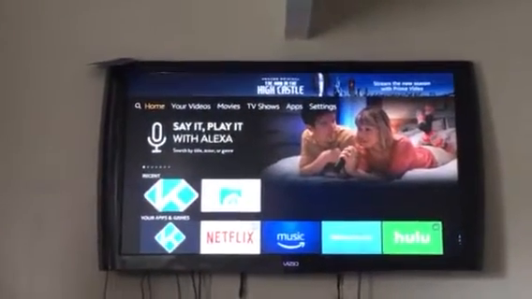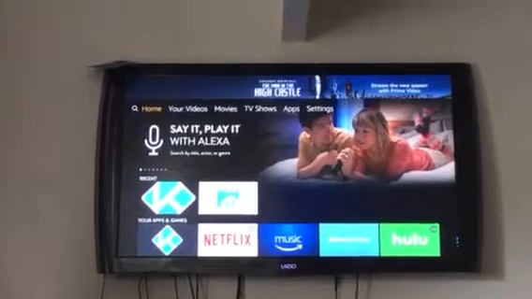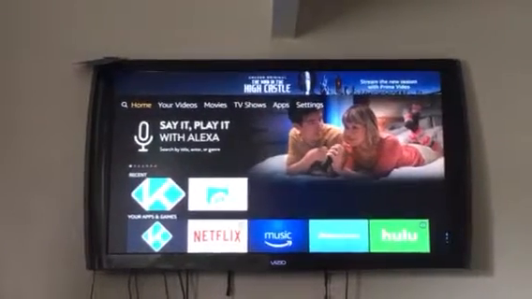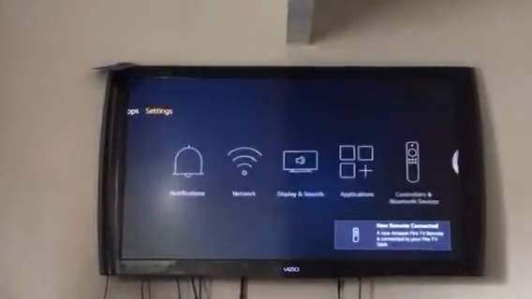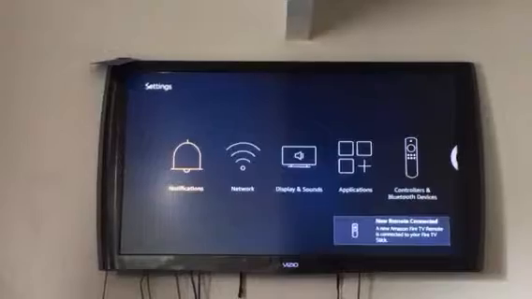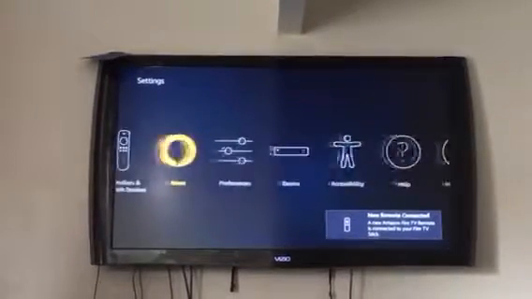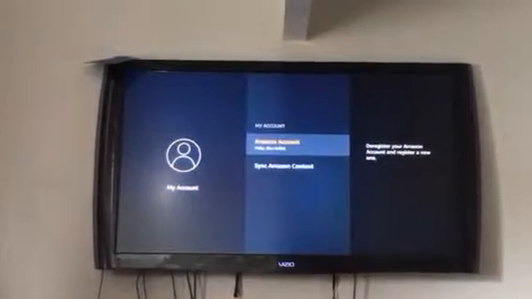Okay, so this is how the Fire Stick will look when you turn it on. And what you need to do is go into the settings. So you're going to go over to the side and click settings. You'll go down and you're going to want to go to my account.